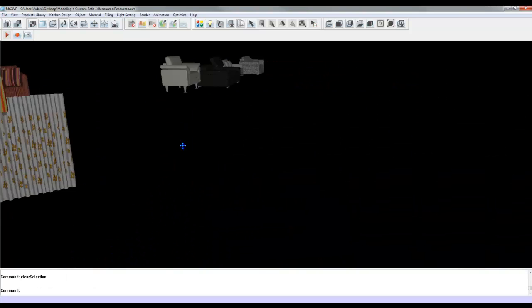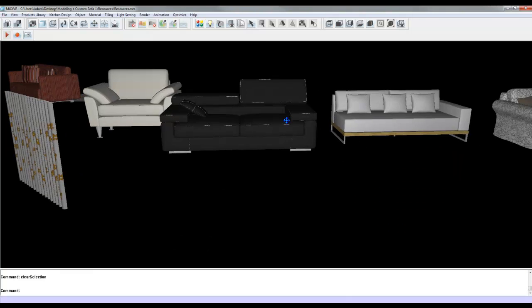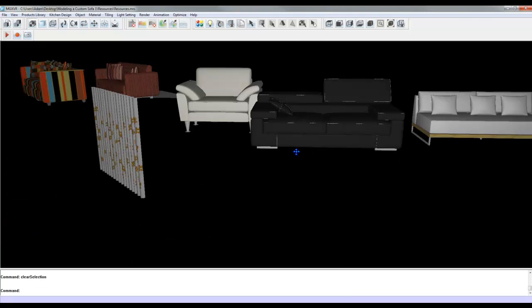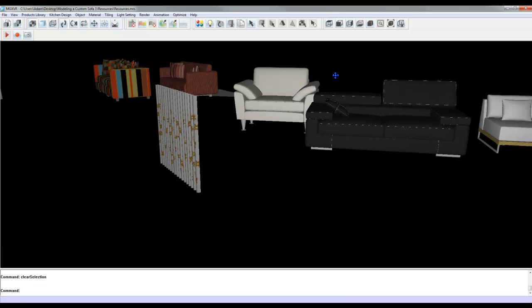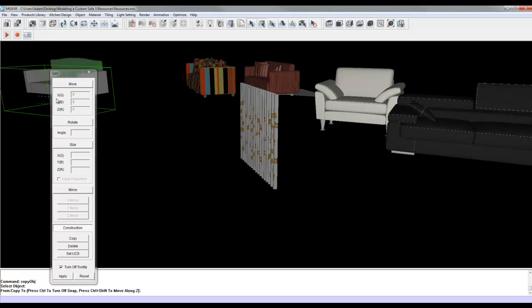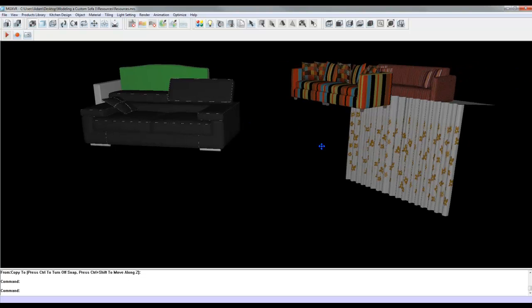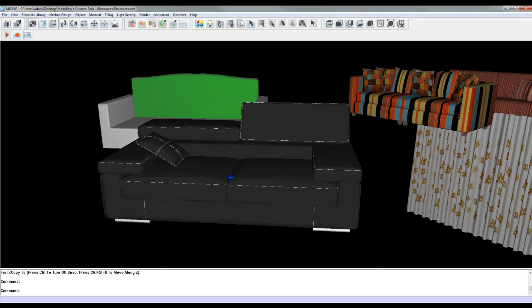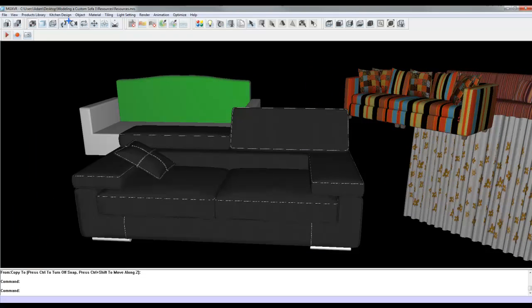So we're going to need those seat cushions. Okay, and I'm going to use these ones. Okay, so I'm just going to make a copy of this chair, and then just move it to where the other one is. There we go. And I'm going to delete everything except for the cushions.